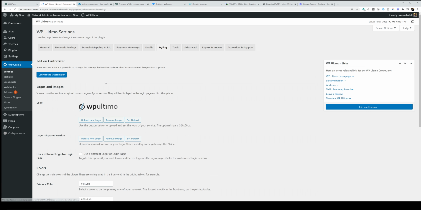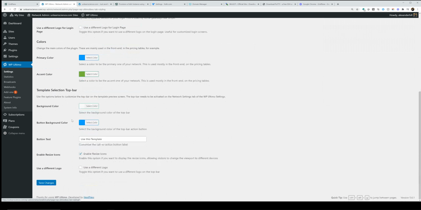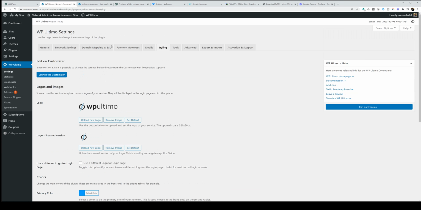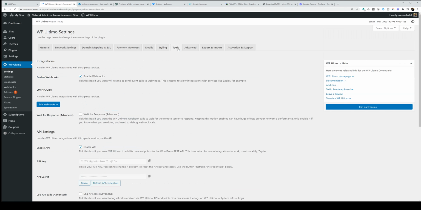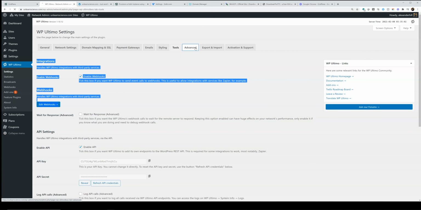Styling, logo, and other things related to the template selection, top bar, and so forth. And if we go to tools, this is just webhook stuff. If you want to integrate this with Zapier or some other integration technology, you could do that as well.